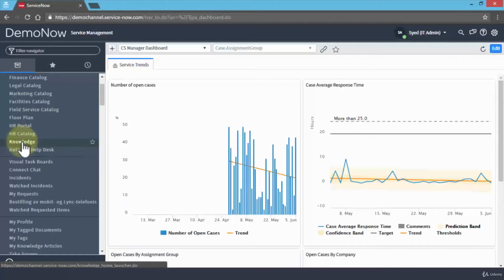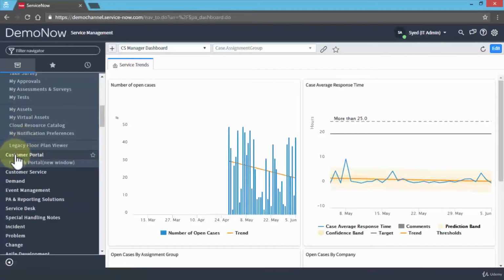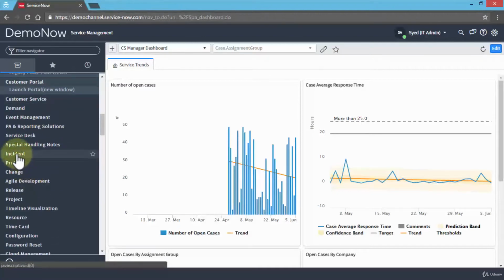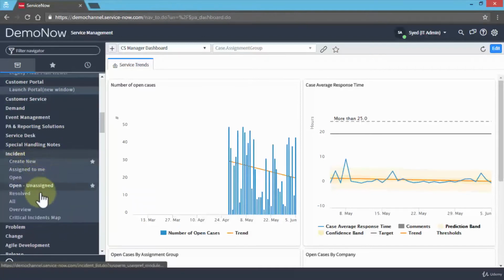For example, if I were to scroll down and expand customer portal, notice it gives me the launch portal new window. So this right here is a module, and the customer portal itself is the application, and this area is the application navigator. I can click on, for example, incident, and notice it'll give me several modules. If I need to create a new incident within the organization, I can click on create new, and it will navigate me to that particular page.